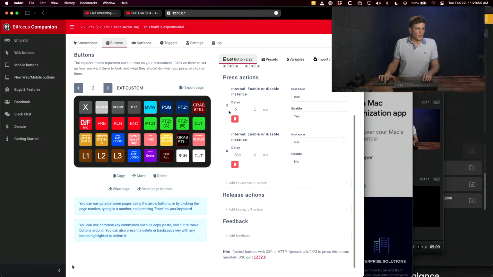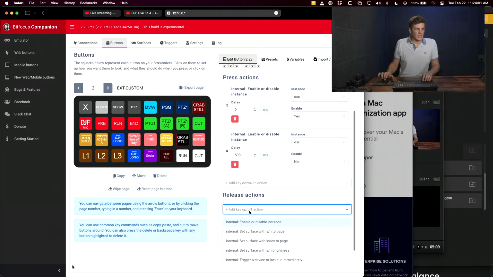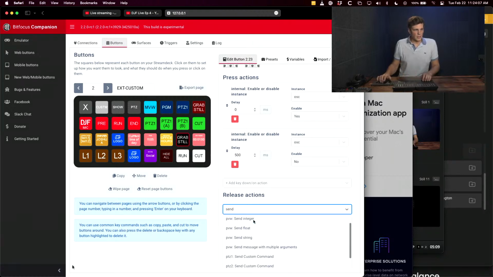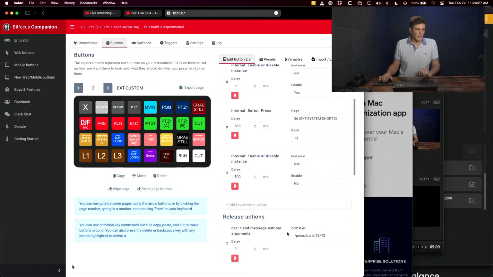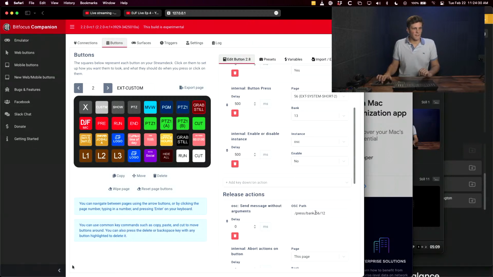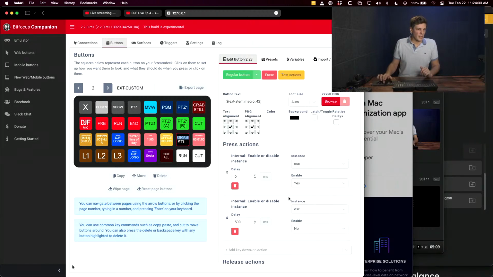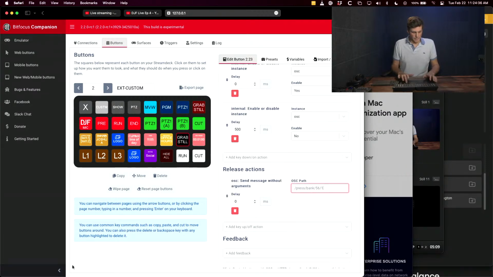And then what I'm saying is, if I press this, I've turned this on, and then when I release the button, it's going to send a message without arguments. OSC, send message without arguments. And I've got to double check this, but I think it's press bank, and then what did we say, 5613? Let me just double check if I did that. Yeah, so backslash press bank 5612, sorry, was the button before it. Okay, so let's do that one.